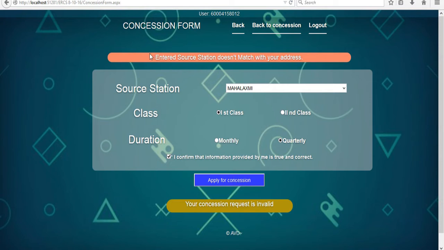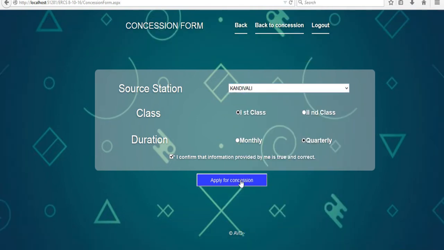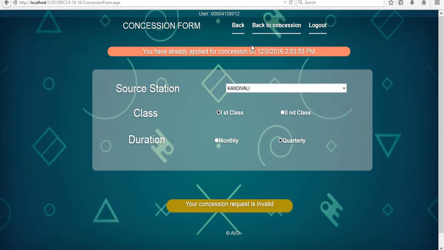Similarly, if you have already applied for a tenure of 1 month or 3 months, then you cannot apply for another concession for that specified tenure. So in case you apply again, an error indicating the date and time when you last applied for concession is being displayed at the top.